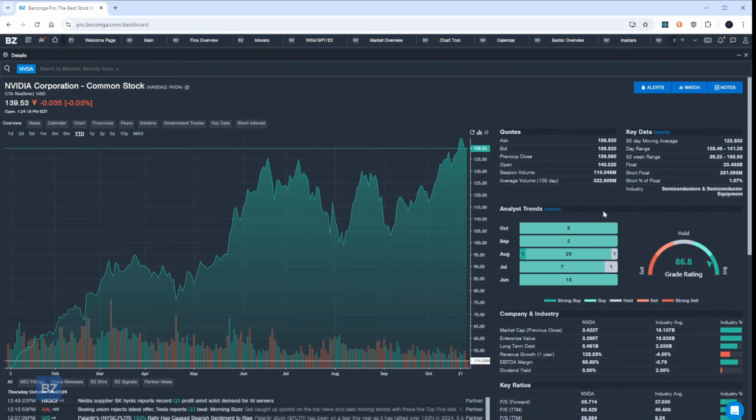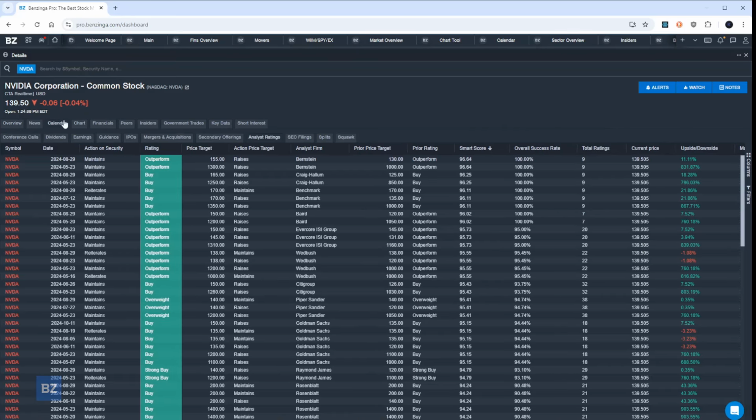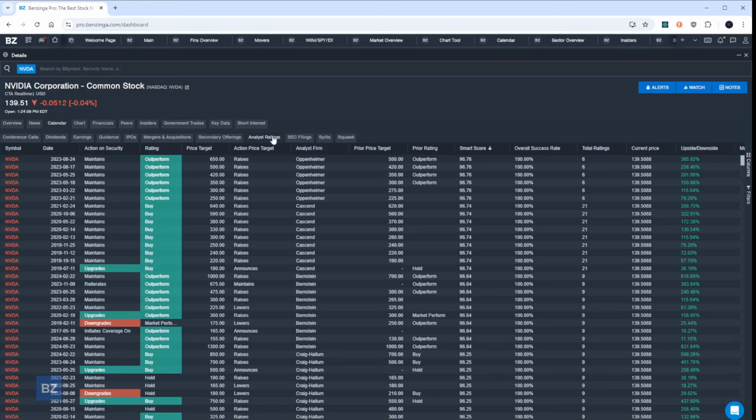Then over here in the analyst trends, you can see we have a lot of buy ratings. And on this gauge here, this has a score of 86.8, pretty good score, a lot of buy ratings here. One of the first things I want to do is click on the More button. That's right at the top of this analyst trends bucket. That's going to bring us over to the calendar tab and the analyst ratings sub tab, right? So now we're actually looking at this analyst ratings data.